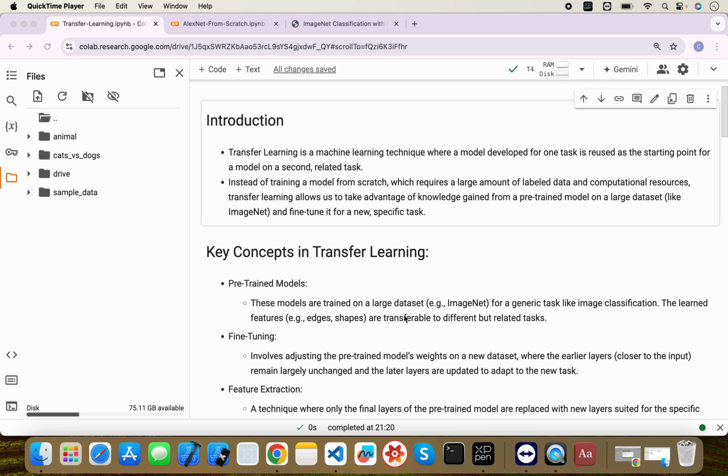Transfer learning is a machine learning technique where a model developed for one task is reused as a starting point for a model on a second related task. Let me tell you, if you train any model from scratch, let's say you have one task, image classification, and you want to train a model for that. First, you will require a very large amount of labeled data. The second thing you will require is higher resources, right? You will require a GPU, and the knowledge also to tune the CNN. So there are two to three things which you would require to train a model from scratch.